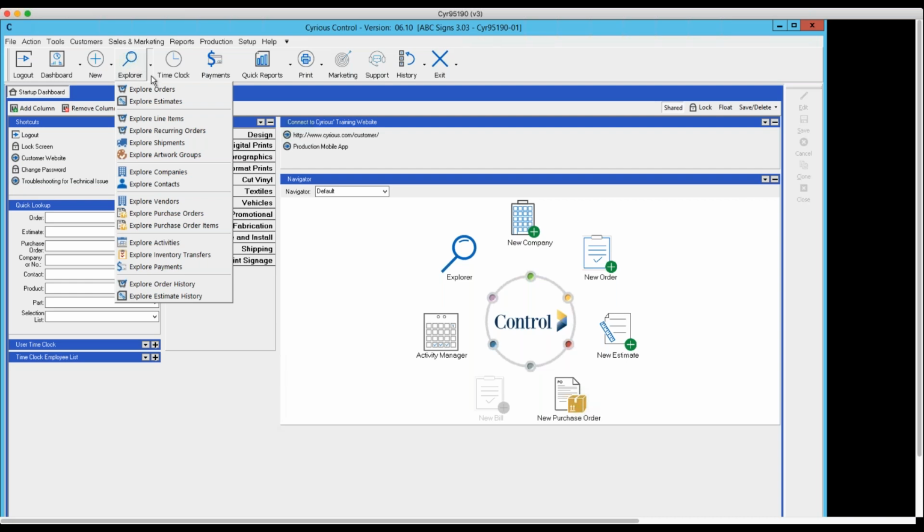Now, what is it that you want to find? That's your first question. Do you want to look for orders? Do you want to look for estimates? Do you want to look for companies? Do you want to look for contacts within a company, for particular vendors? Obviously, the most common ones that you're going to use more repetitively are exploring for orders, exploring for estimates, exploring for customers or companies, and perhaps contacts.